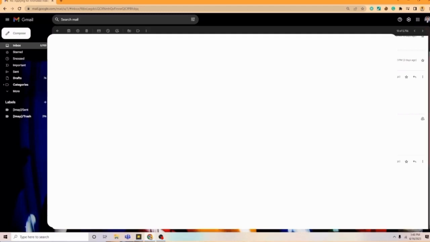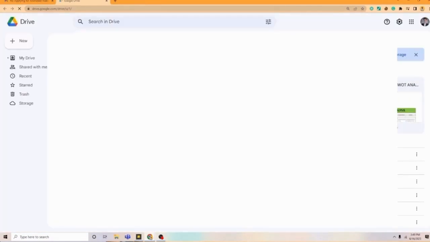Firstly, we need to go to our email address. Once we are here, we can notice on the upper right of our screen this icon. We're just going to click this one. And basically, we can see here Drive, so we're going to click that. And right after that, we will be routed to our G Drive.